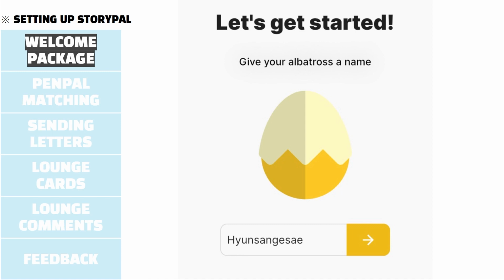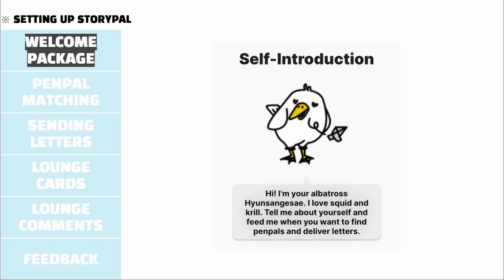So we're going to give it a name, what we're going to call the albatross. Here, this is in Korean, it says here, Hyunsang's bird. So whoever made this, I guess, is somebody named Hyunsang. And we are going to hatch that egg, and out comes a cute little albatross.